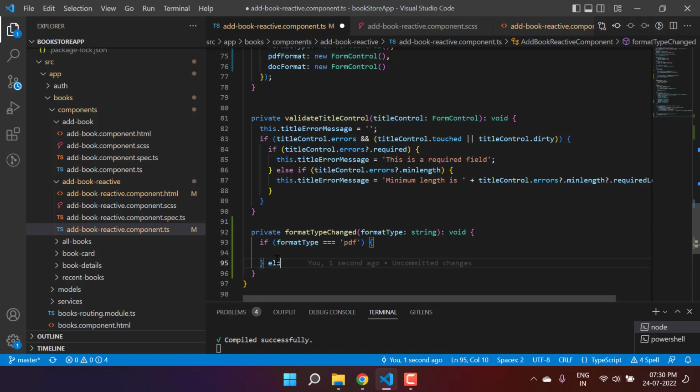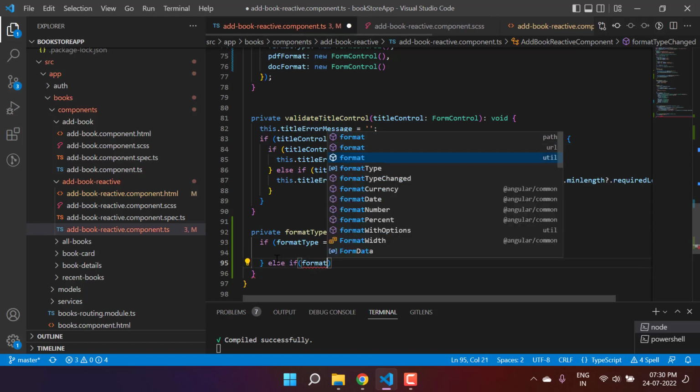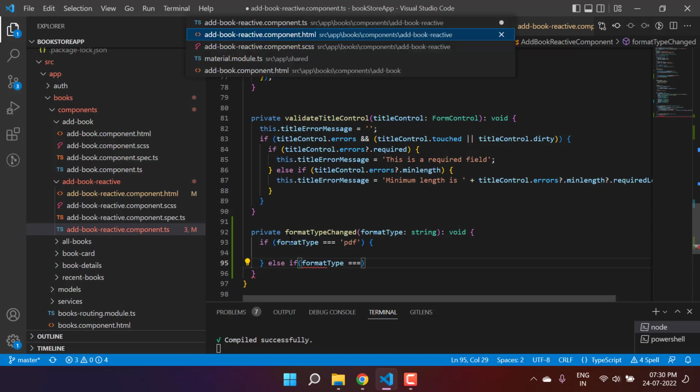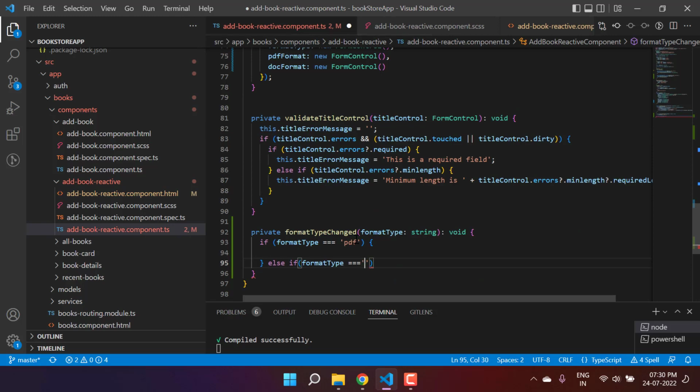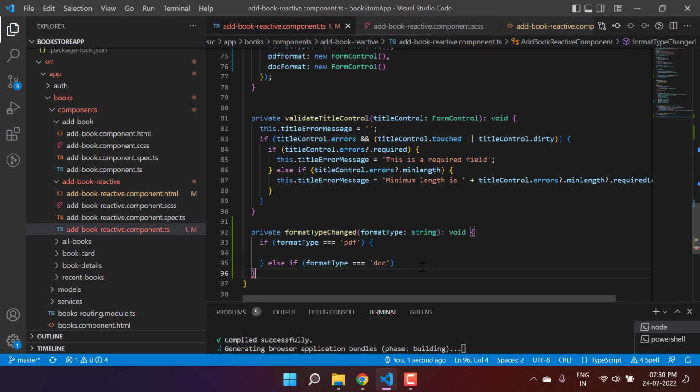Else if the formatType equals doc, then we will do something over here.